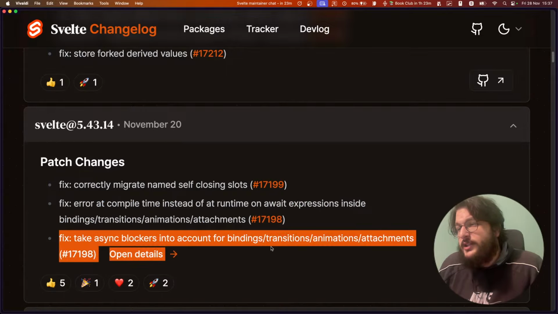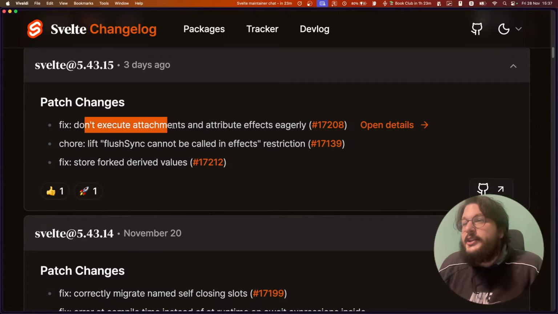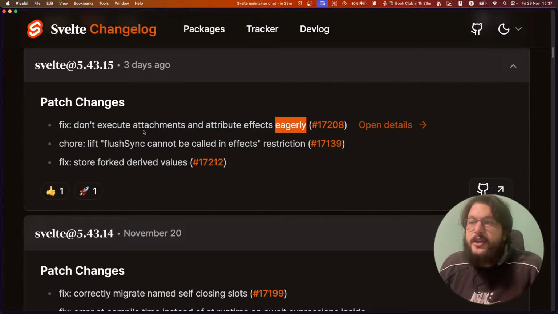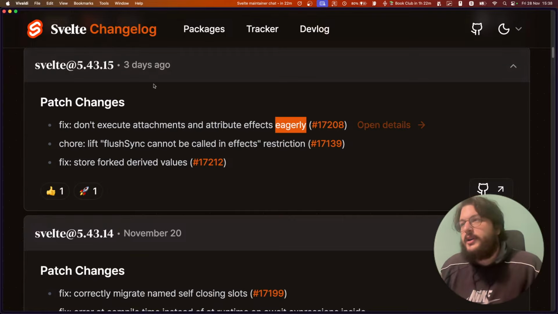Take async blockers into account for binding, transition, animation, and attachment. Don't execute attachment and attribute effect eagerly. So if you are executing an attachment or an attribute effect, they should not be executed eagerly when you are time traveling or when you are running in a batch.